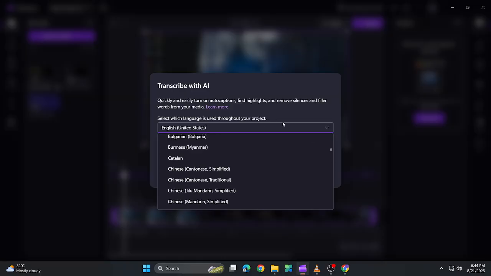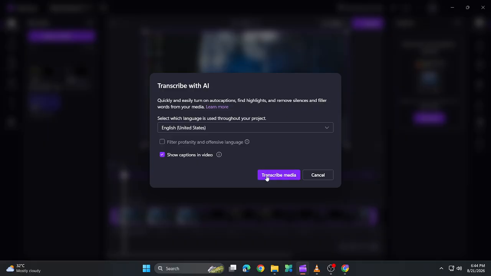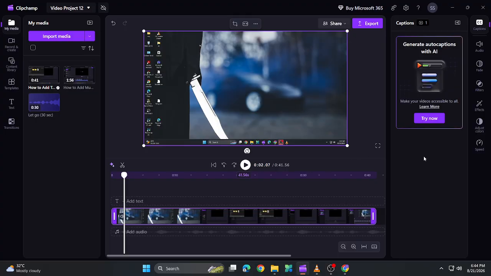Start the automatic caption process and let Clipchamp analyze the video's audio. The time required can depend on the length of your video. When processing is complete, the generated captions will appear with your video.